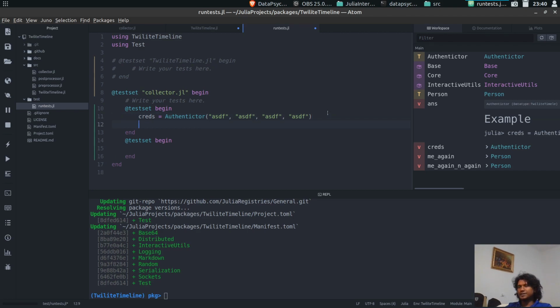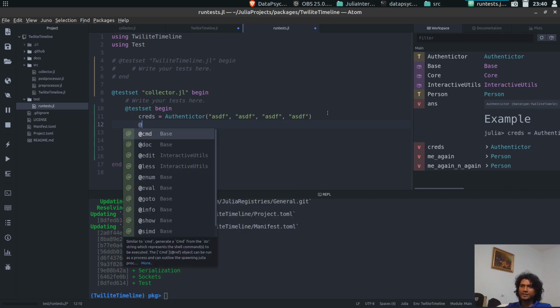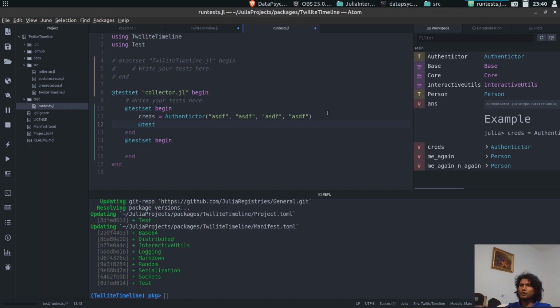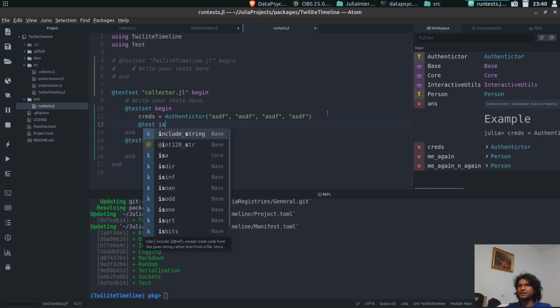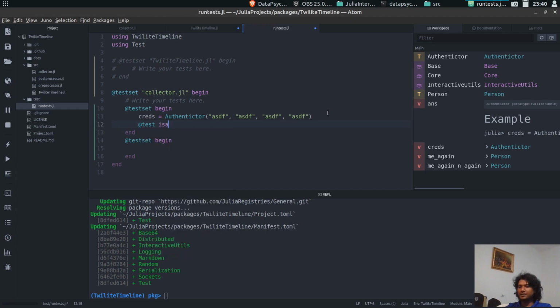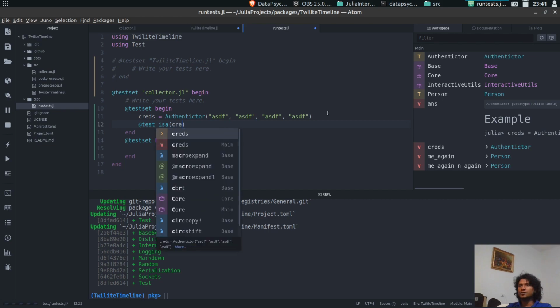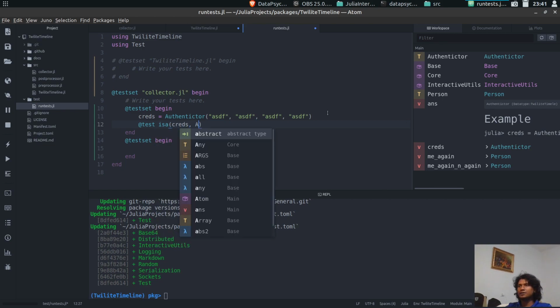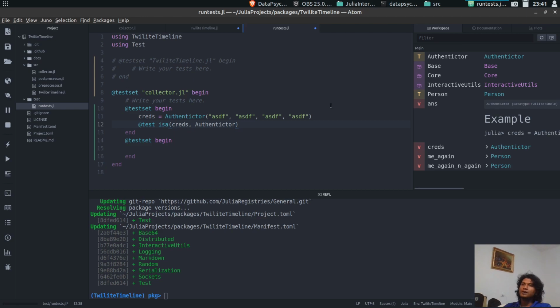Now there is a handy little function called isa. To be able to test it, there is a macro called test. The thing I want to test, after I create the value of the type authenticator, is whether that value is an authenticator or not. There is a function called isa, and that matches a value with a type, whether that value has that same type or not. So I will do creds, and then I will provide the authenticator. It's testing whether creds is of type authenticator or not.